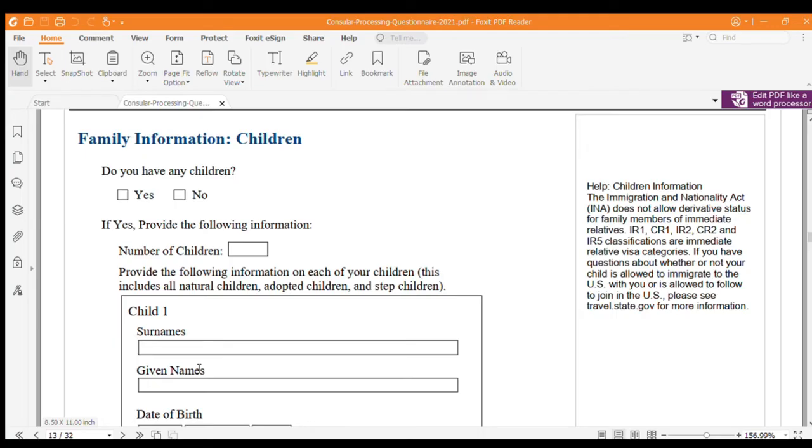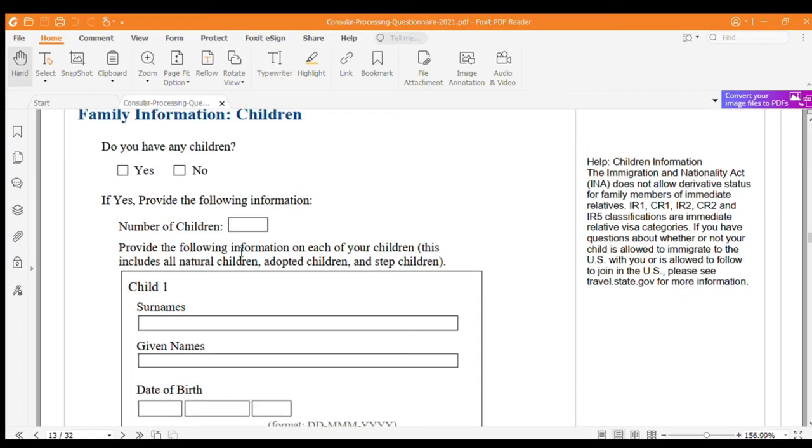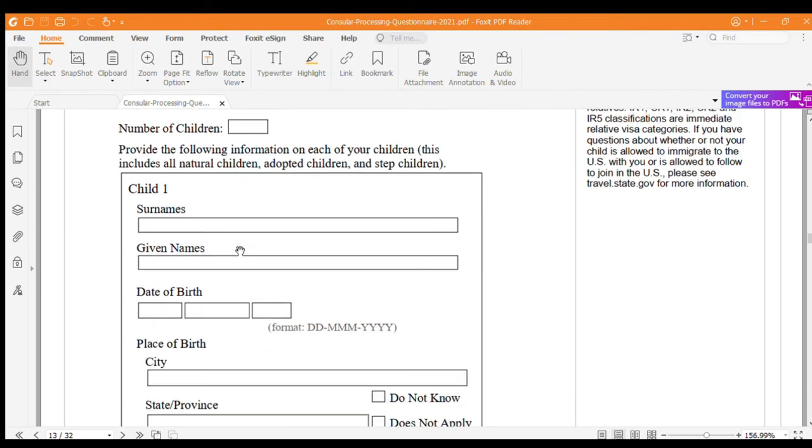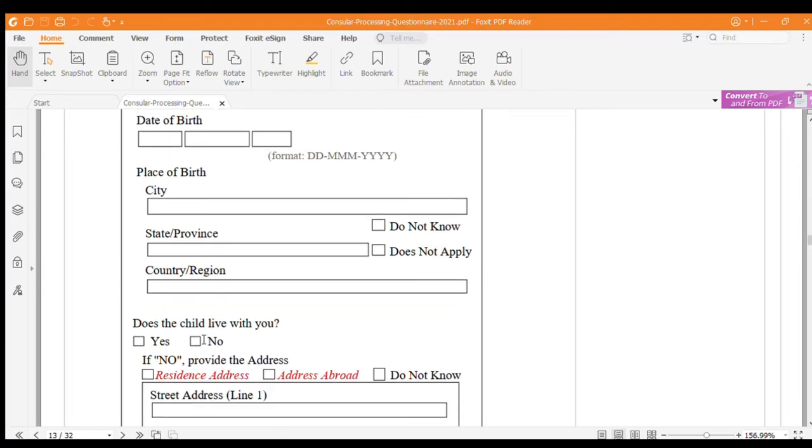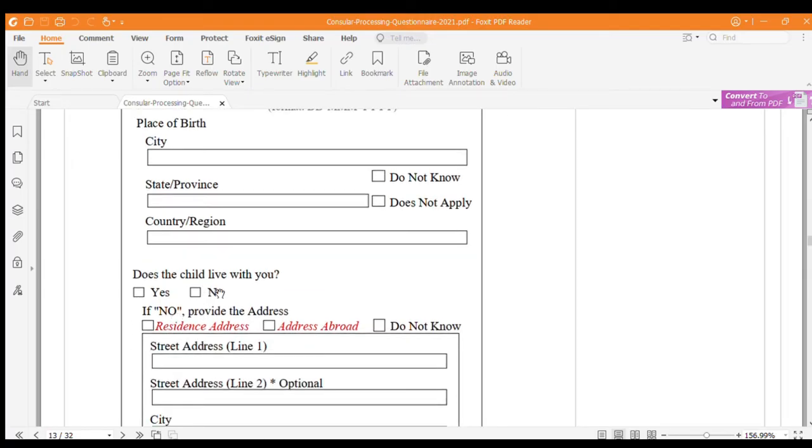So here you give your information of your children. Do you have any children? If yes, you say yes. If yes, then provide the number of children. How many children do you have? And remember, this is what you filled when you were applying for the DV lottery. And then you provide the details of your children one by one. So first child, you insert the details: the surnames, the given names, the date of birth, the city where he or she was born, the province, the country, and does this child live with you?